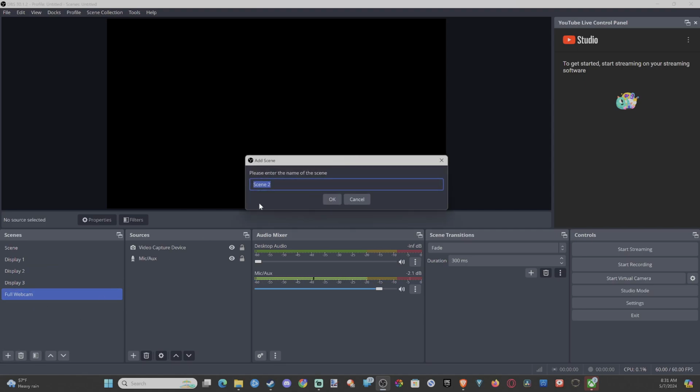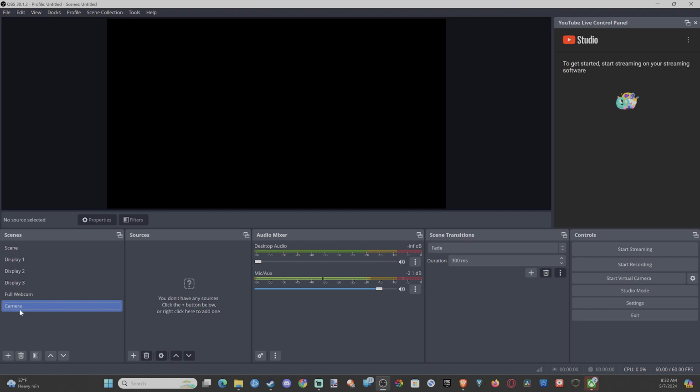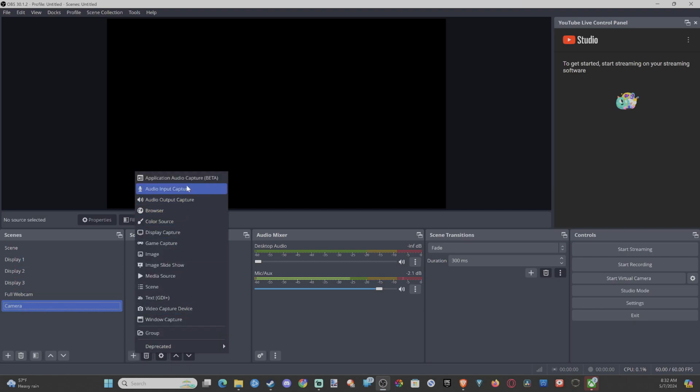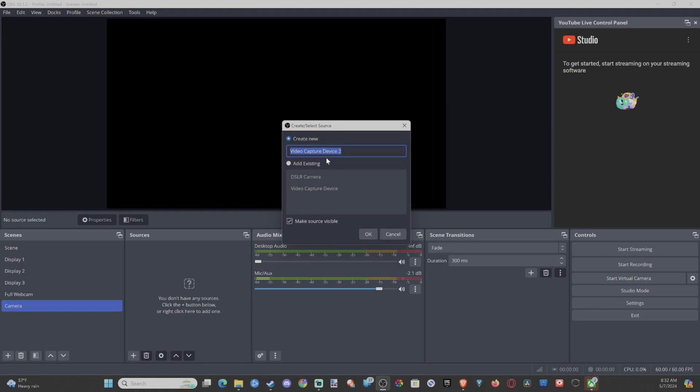So you can always go to the plus icon. And you can do camera or something like that. Go to OK. So I have camera right here. Then we want to go on over to sources for the plus icon. And it makes it very easy. We want to find the video capture device right here. And then you can just go to add existing if you got that under there.